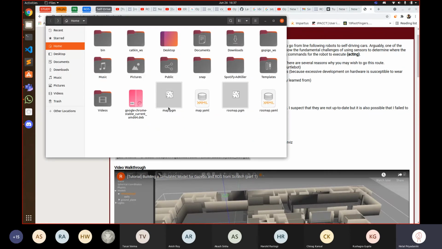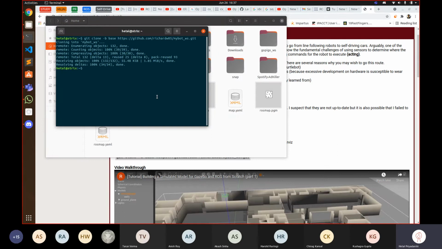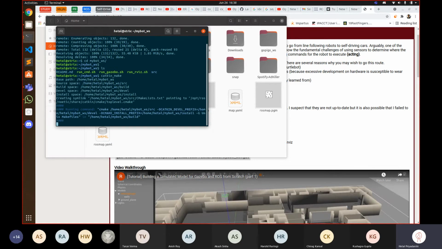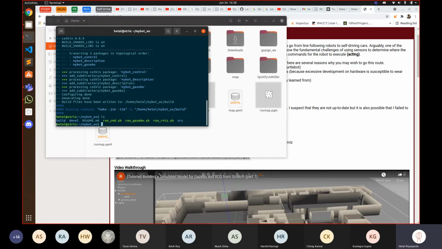So guys, I'll encourage you to do this, maybe not right now, but whenever you want. When you clone it, you'll find this workstation, and you can go inside it. One more thing, you can see that only the source folder is there, so you'll have to do catkin make. Once you do catkin make, you'll get the build and devel folders on your own, right? So now this is a fully functioning Catkin workstation.